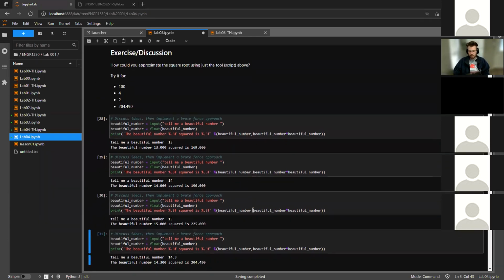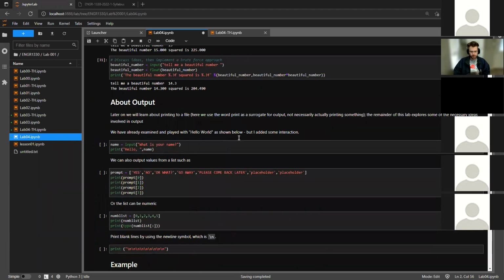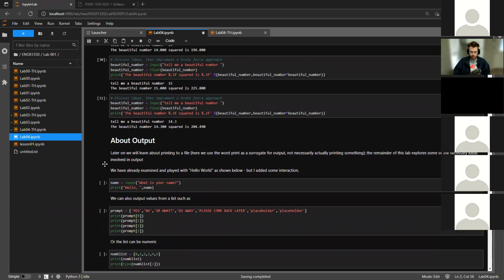Now, what we will learn later is, notice how I had to do this a whole bunch. If I were to put this into a loop, I could make this completely automated, so we don't have to sit here and do it ourselves. All right, that's input. What about output?